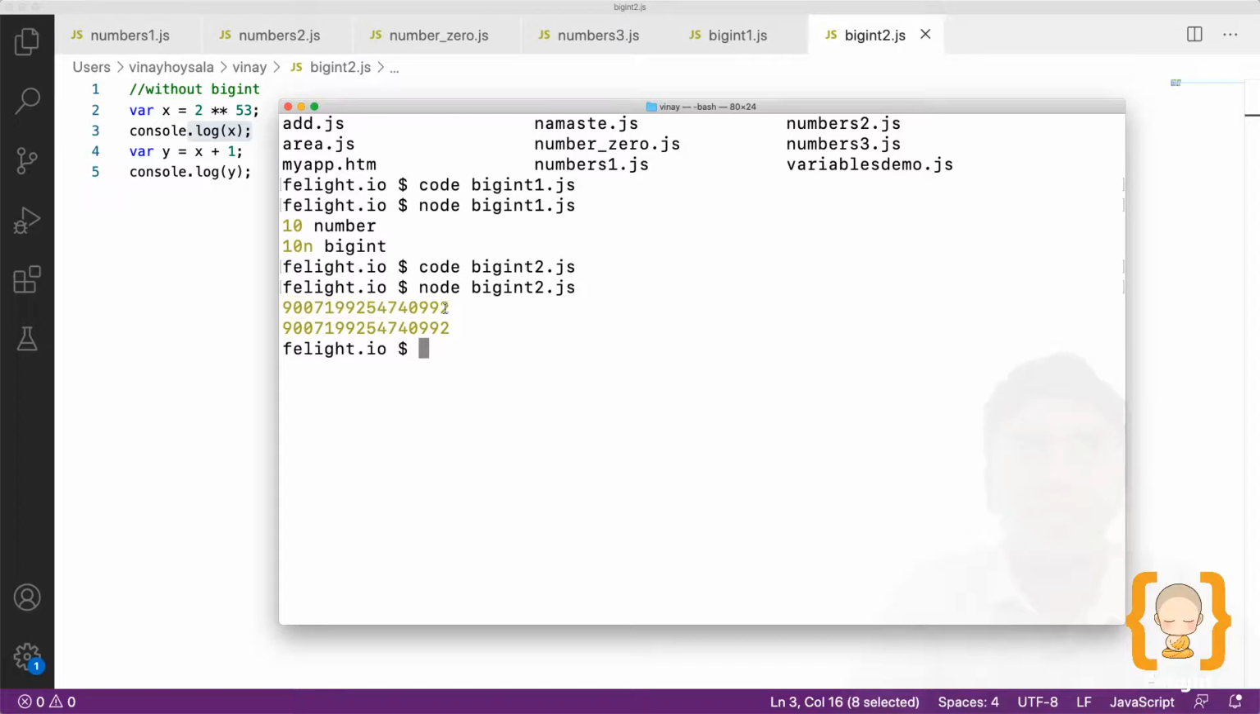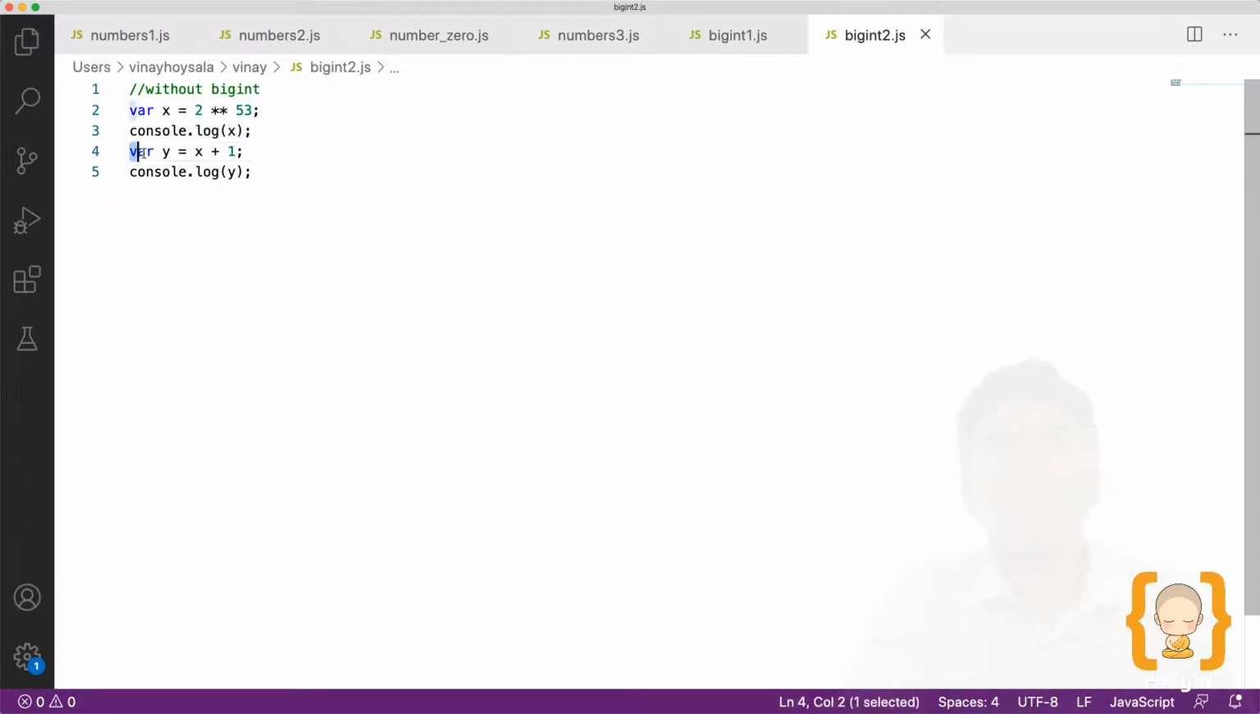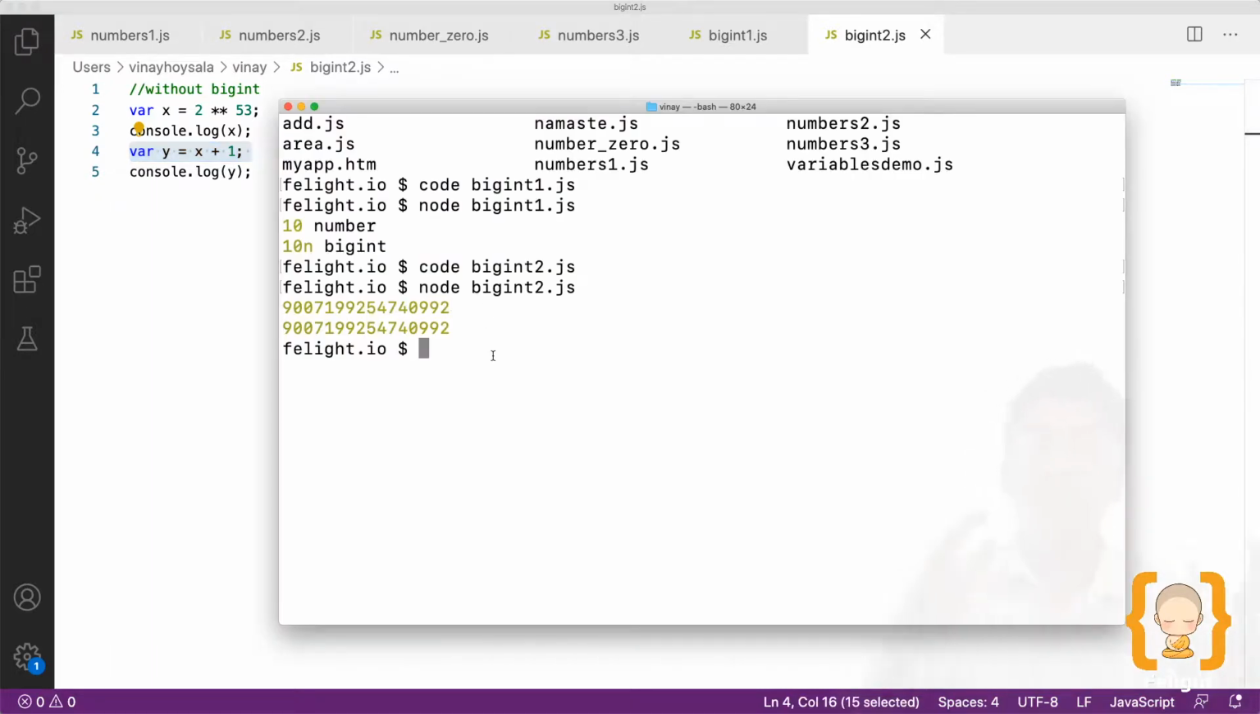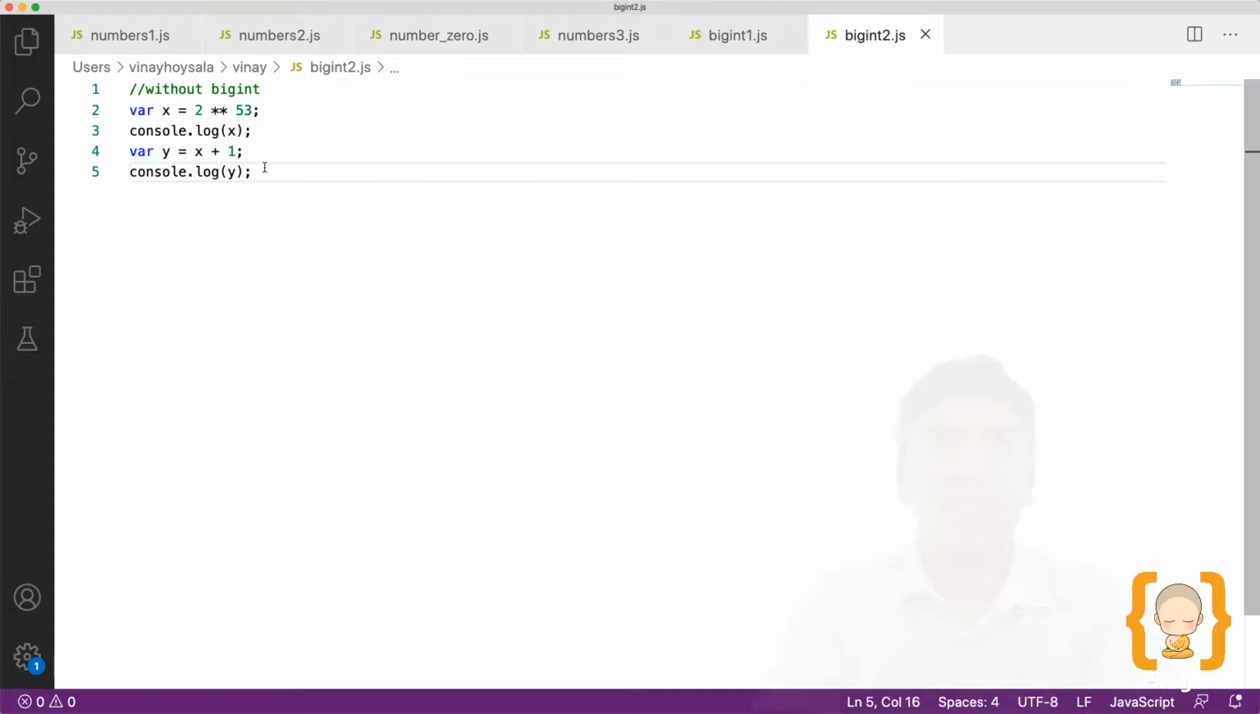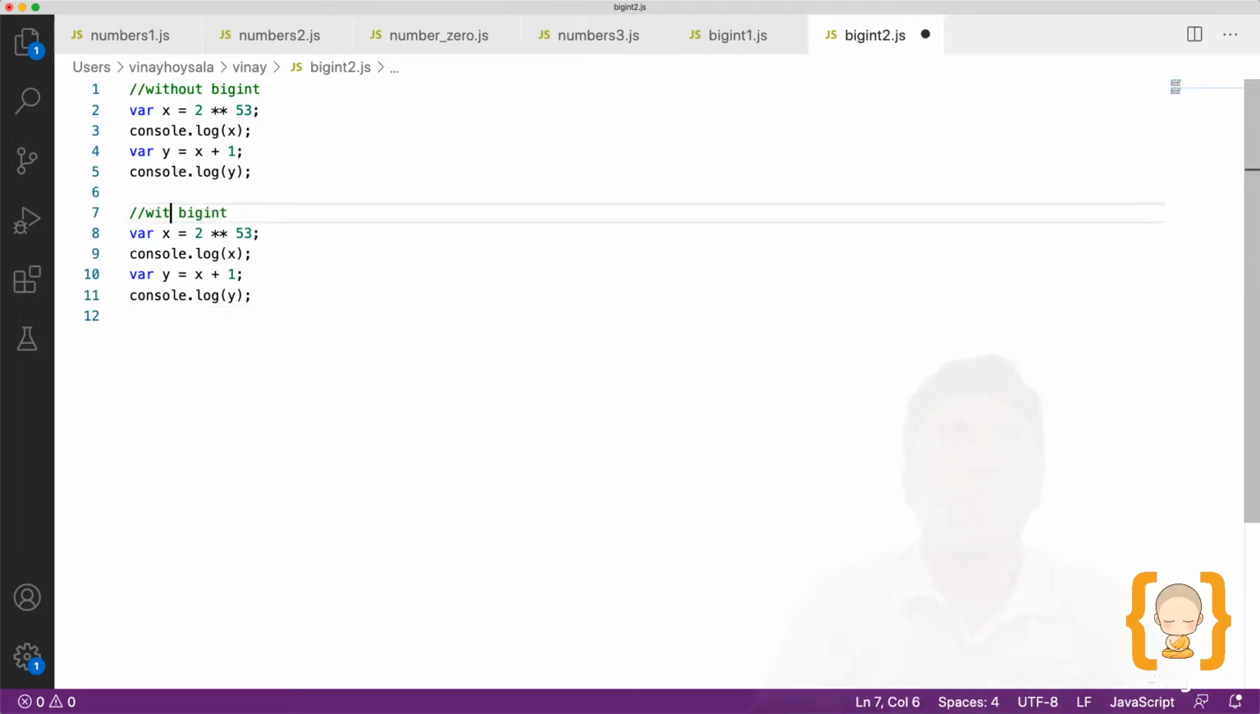This is the number. Let's look into the last two digits. It's 92. Then what I am doing here is incrementing that number by 1. But the threshold of the number data type has been reached, so no further increment happens. It's just stuck there. Now let's modify this program with the bigint data type. With bigint, all the numbers should be suffixed with n. So I'm going to suffix with n, and here also n.